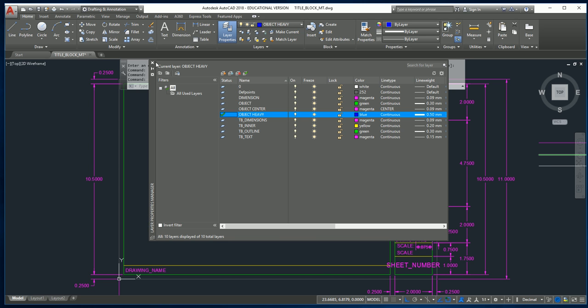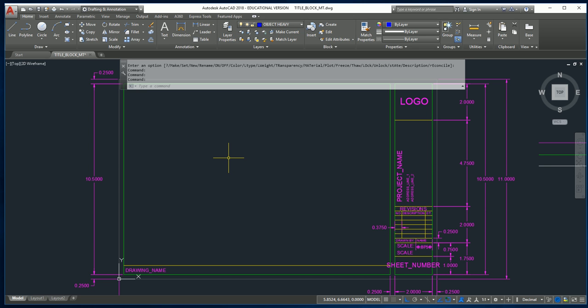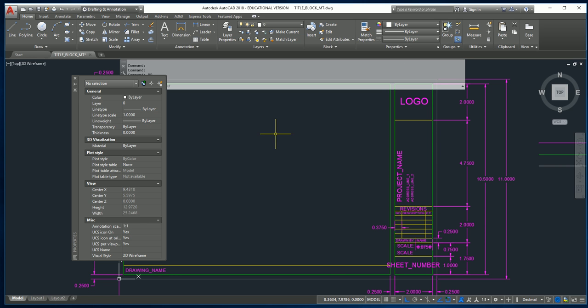So if you're not in a command, if it just says type a command in your command bar, and you come up here to the layer drop down and I pick 0, now I'm on layer 0. So that's one way to change your current. The other one is under properties. So I could change it here. If I go to object center, you notice how it changes up here. That's because that's now my current layer. Okay?